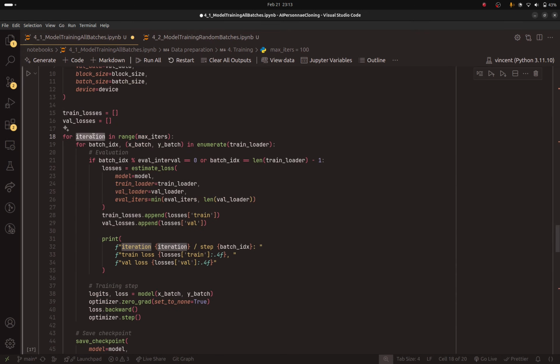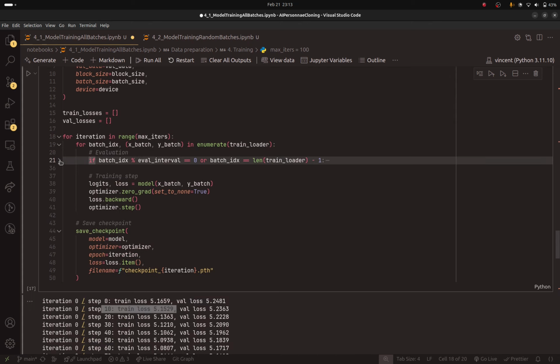For each iteration and for each batch in the training data, we need to use all batches in the data in each iteration. And this takes a lot of time to complete. First here, this one is just for evaluation, but let me collapse this and start with the training. You give the model the X and the target. It will give you the logits and the loss. Here you compute the gradients and perform the optimization.